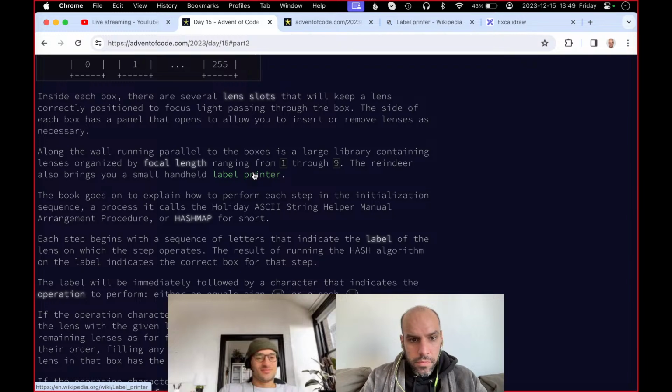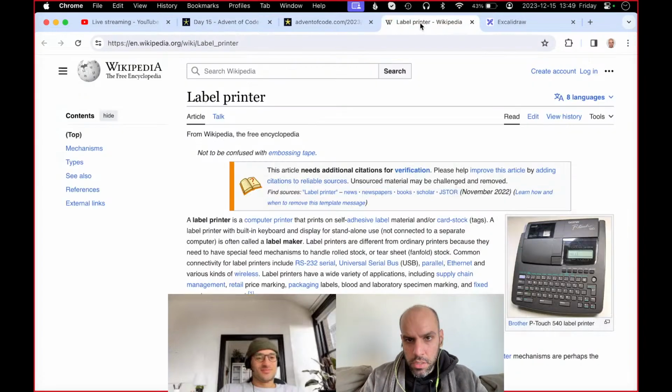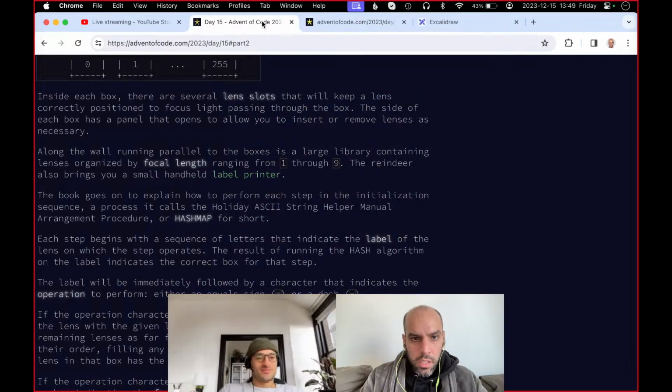1 through 9. I misspoke. But yeah, the focal length ranges from 1 through 9.